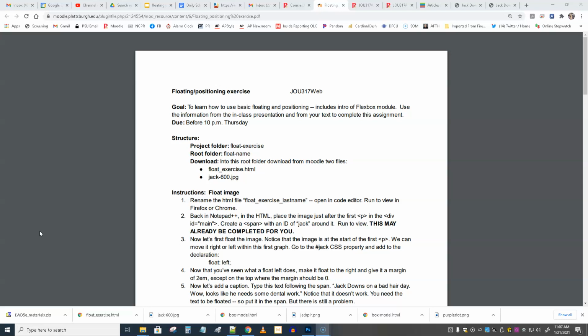I would suggest, as it says here, that you make a project folder, named something like float or float exercise. Make a root folder, float plus your name, and download into this root folder from Moodle two files: float exercise, and then something called JOU317Web, which is an image. Those are the two things you're going to have in your root folder. Of course, I want you to change that float exercise to include your name, and then I want you to open it up in a code editor, and let me show you what it's going to look like.